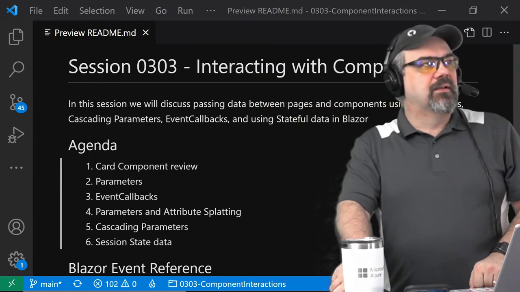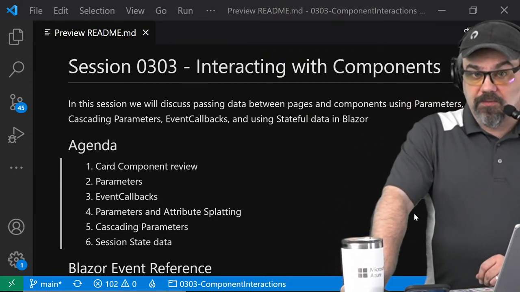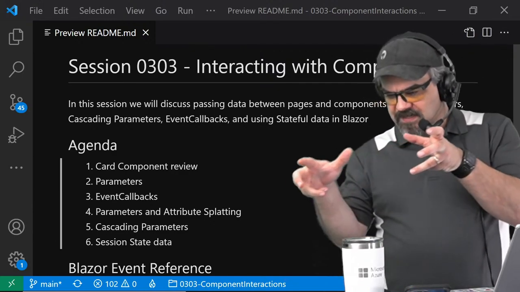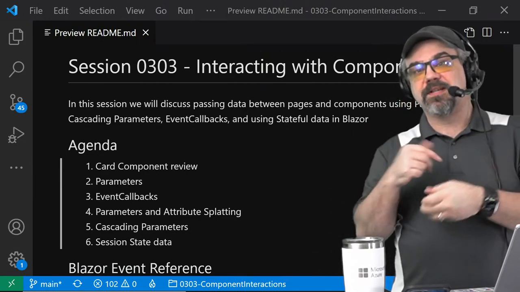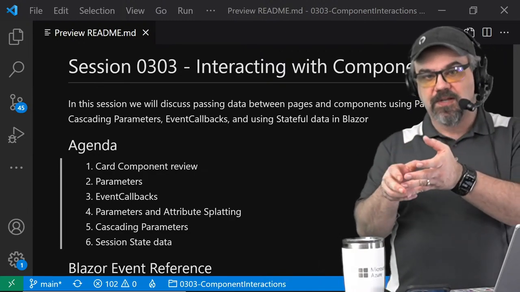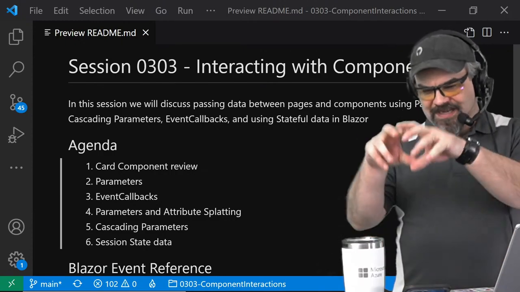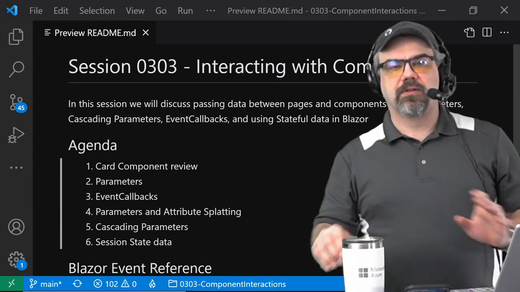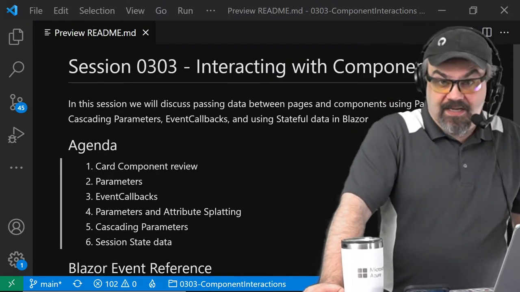Interacting with components. There's a lot going on here with components. We've learned how to build components. We've learned how to pass parameters into them. We've learned how to interact with them. We've learned how to put together some CSS and wire it up to our components so that we can style our components appropriately, and just our components. Really, really cool stuff. So, what's next?